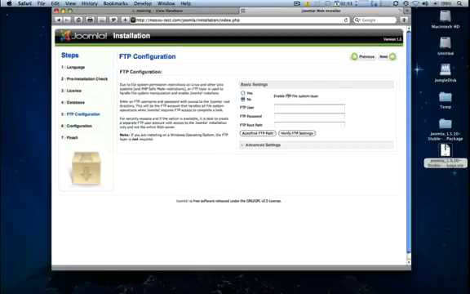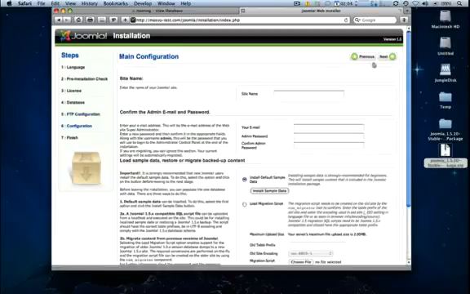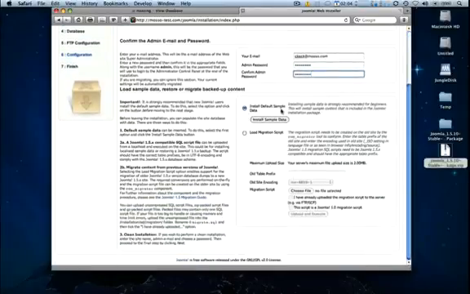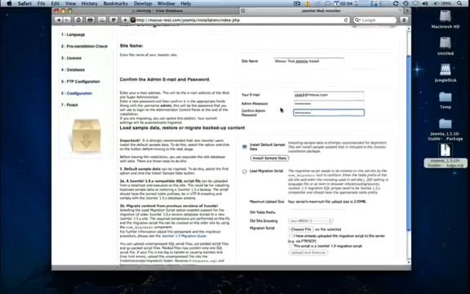We don't need to do any FTP configuration, so we'll skip that step. Go ahead and finish setting up our admin user and site name. We can install some default sample files if you so choose. We'll just leave that blank.